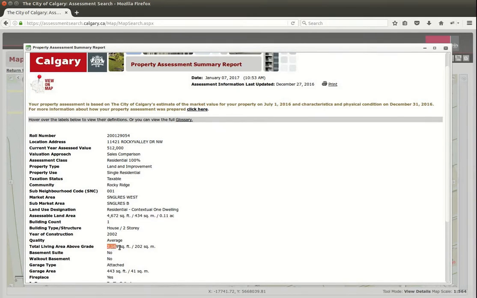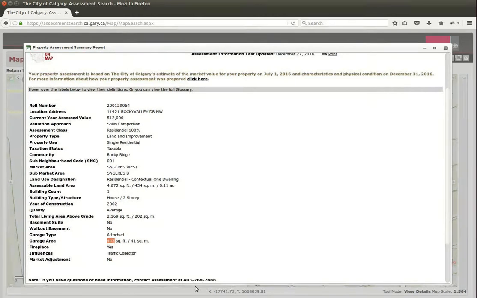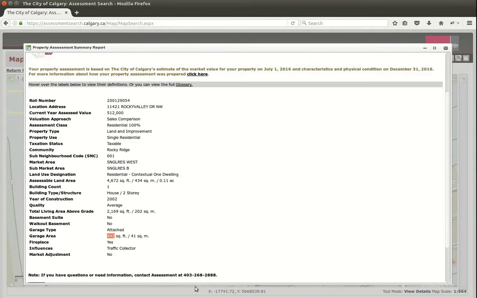Also the size of your living area above grade. Do you have a basement, a walkout basement, a garage? What's the area of your garage? All these numbers are what we're going to compare. We're going to make a chart in a future video, and this is what you're going to submit as evidence when you launch your appeal.